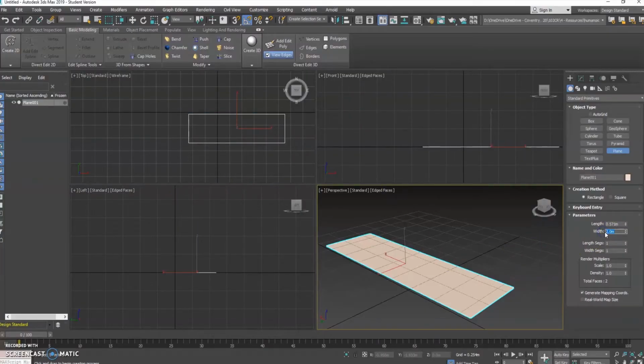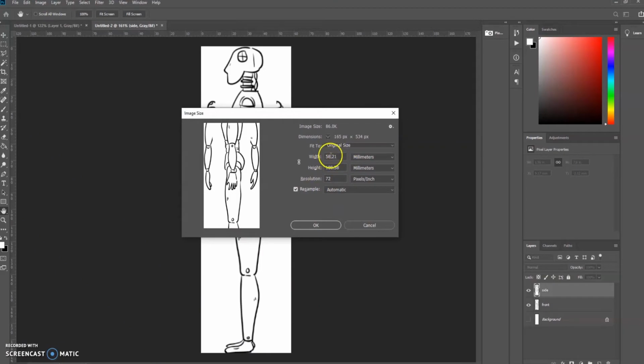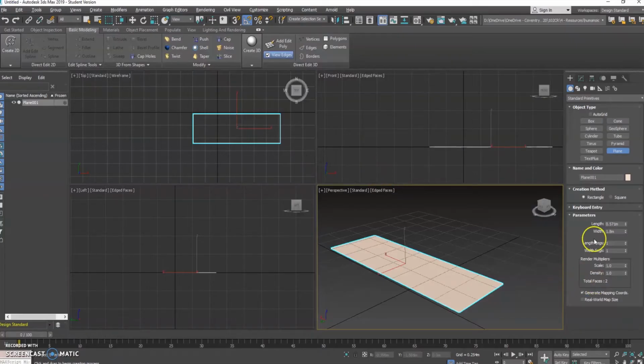Put 1.8, and we don't need that. 1.8. And the other one is 58. We've actually got 57 already.